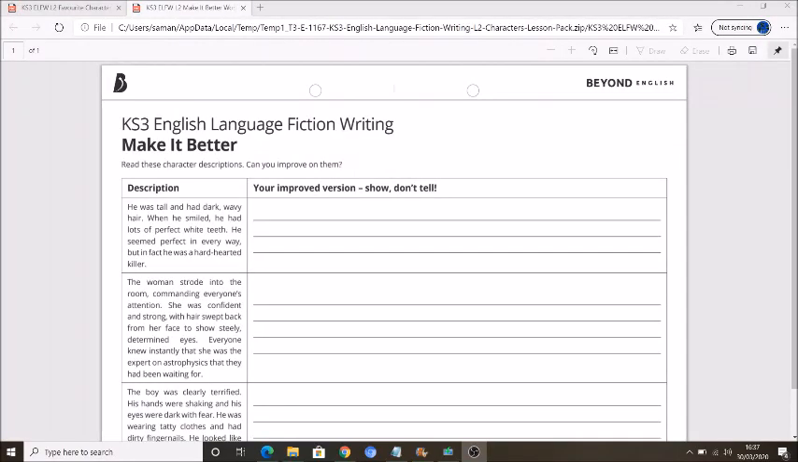Bearing all this in mind, then, have a look at the Make It Better worksheet, which is a part of this pack. Let's have a read through that first description. He was tall and had dark, wavy hair. When he smiled, he had lots of perfect white teeth. He seemed perfect in every way, but in fact, he was a hard-hearted killer.